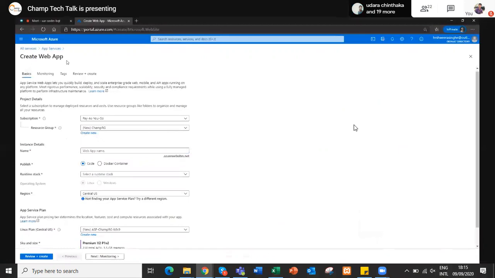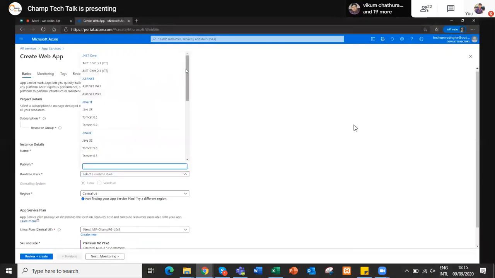When it comes to a web app, this comes under platform as a service, because I want to run a Node.js web app. I want to run a .NET web app. So you just need to say what is the runtime that you need to run. Azure provides you .NET Core, ASP.NET, Java, Node.js, PHP, whatever the thing.